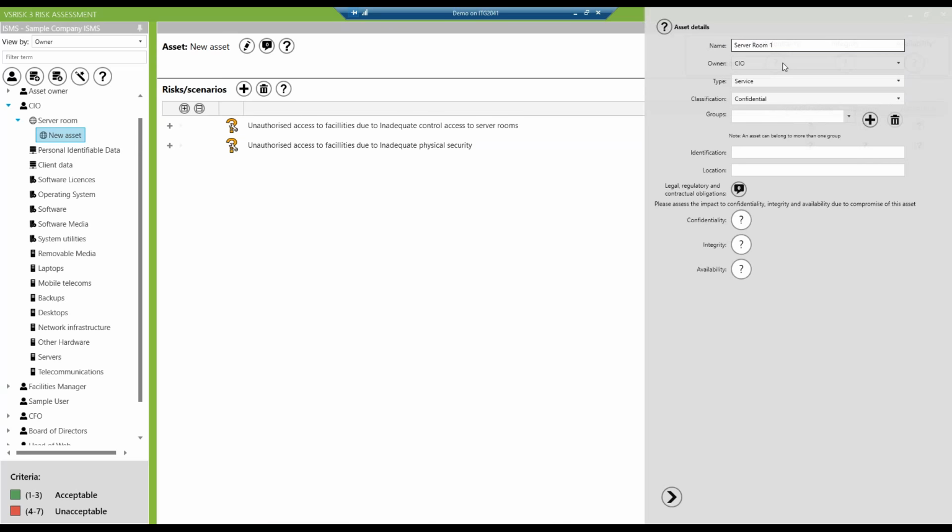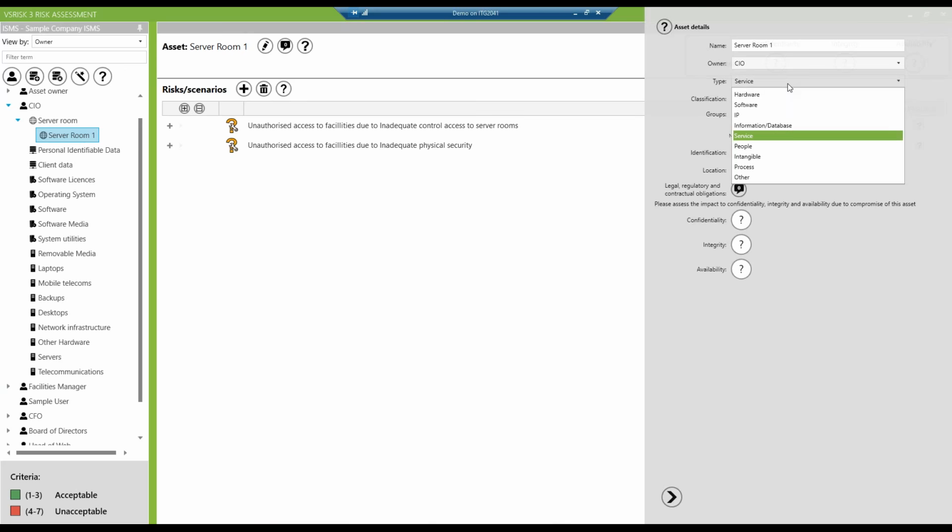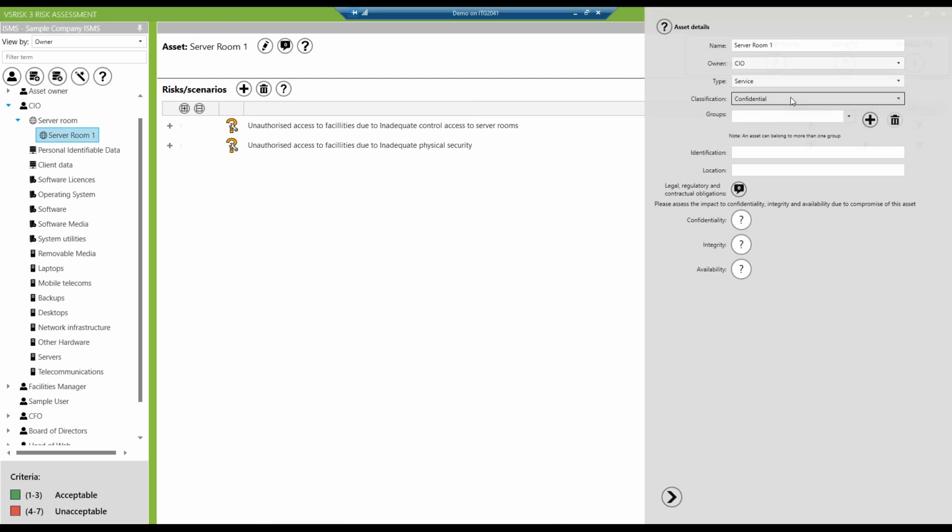We can then modify its owner if we wanted to. We can change its type, so whether it's service, people, intangible, etc. We'll leave it as service. We can change its classification within the business, so be that confidential, private, public, internal, and restricted. And there are areas where you can change your types and classifications as well. We can modify the group if we wanted to, so not just by its type. We can change its identification. So if you use identification numbers within the business, that can be entered.